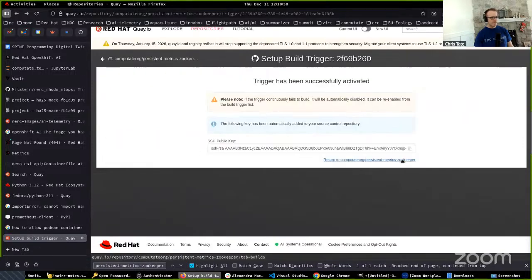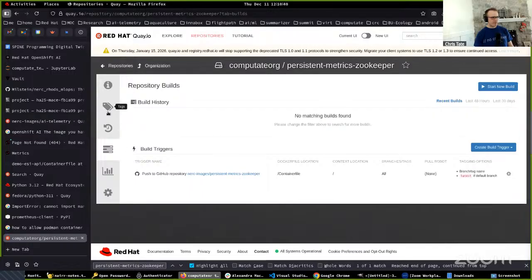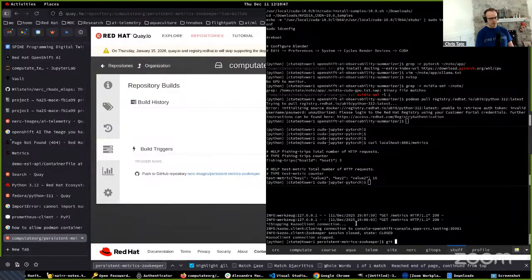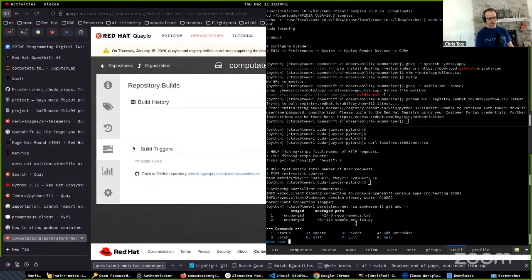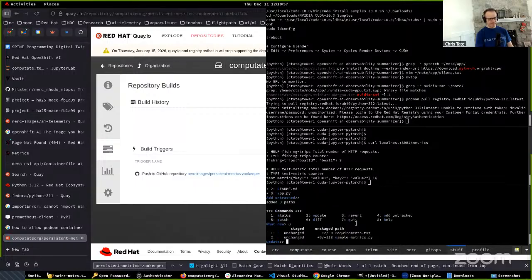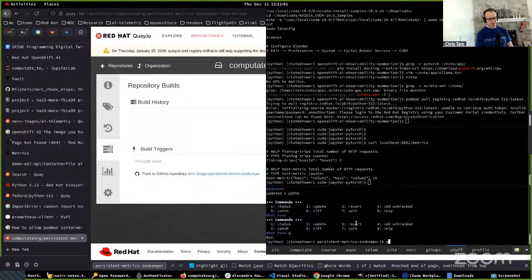All right. Now it should be ready to go. It's on the build page. So now if I go and add this commit, hit add -i a, I'm going to add the container file, readme, and app.py, and update these requirements because the Python dependencies changed. Hit commit.